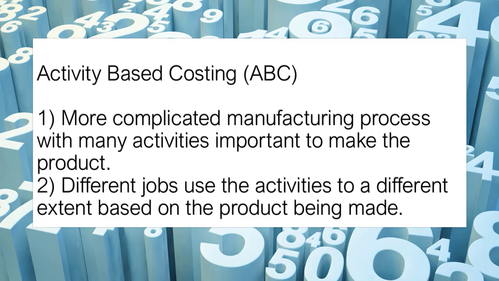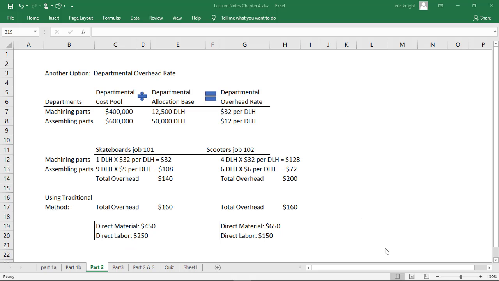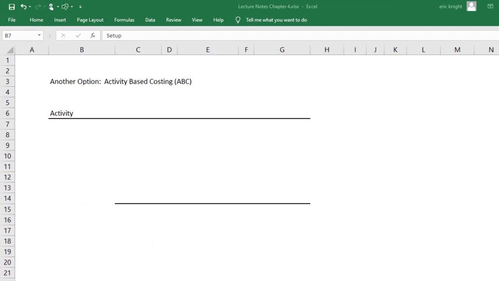Let's take the skateboard. Let's say it uses a lot more of the fabrication activity than the scooter. So we're going to focus in on that activity by itself and give overhead for that part of the process. To do the activity-based costing method, it's very similar to the departmental overhead rate method. Basically, it's the same type of calculation. All you have to do is change the word department to the word activity and then apply the method. So let's go ahead and look at a cleared out spreadsheet. It's going to be very similar.